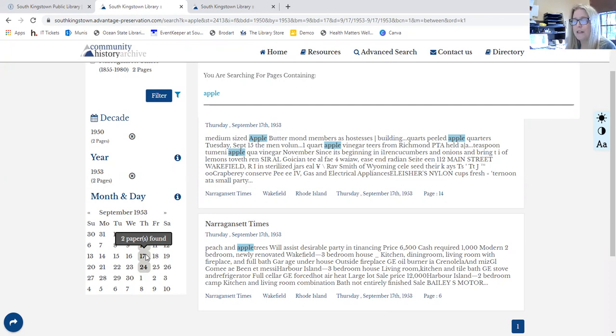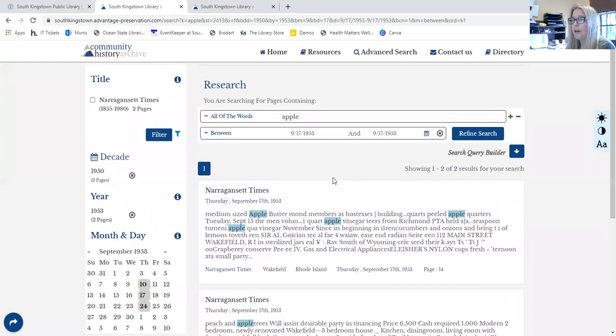In our results, we see down in the lower right-hand corner the page number that the search results came up on. Here you can see that it came up on page 14 and on page 6. And on page 14, it looks like it is talking about apple butter, and that sounds delicious. So let's take a look at that.